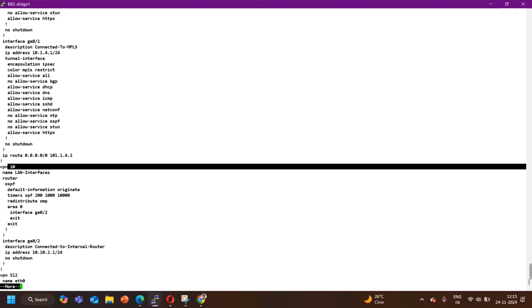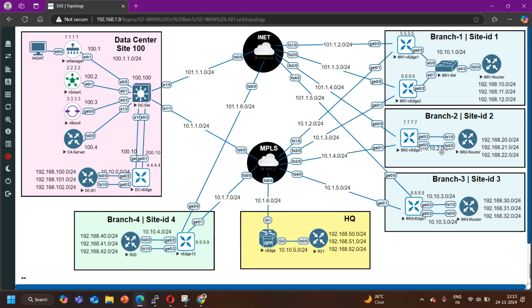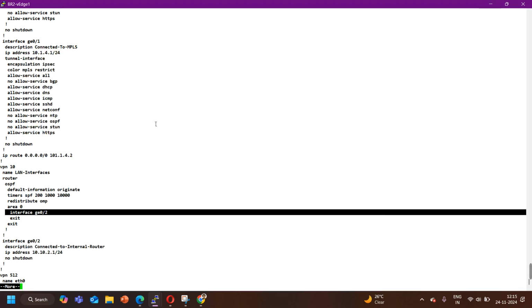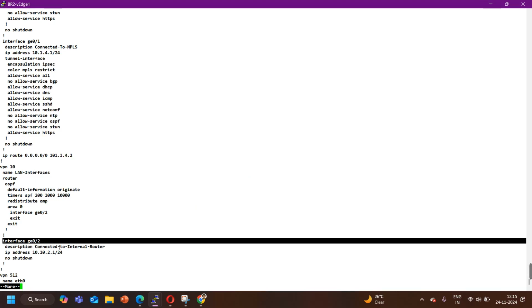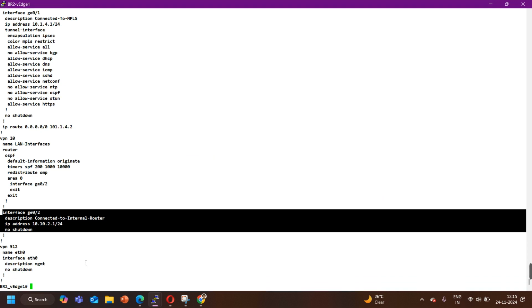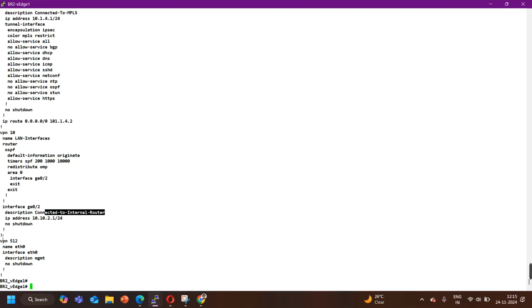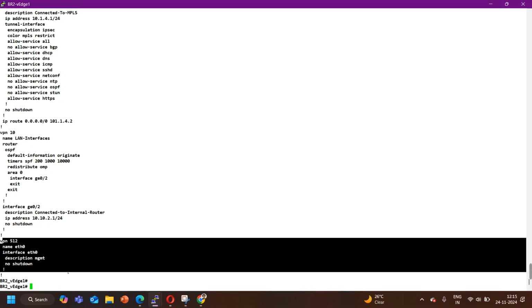And then in VPN 10 I have one interface, G0/2. You can see in the topology that 0/2 is my LAN interface, right, which is a part of VPN 10. Then the 0/2 interface IP configuration and description. Here you can see the description is connected to internal router. And then for management, finally we have VPN 512, that is the management VPN. So this is the running configuration of my vEdge.